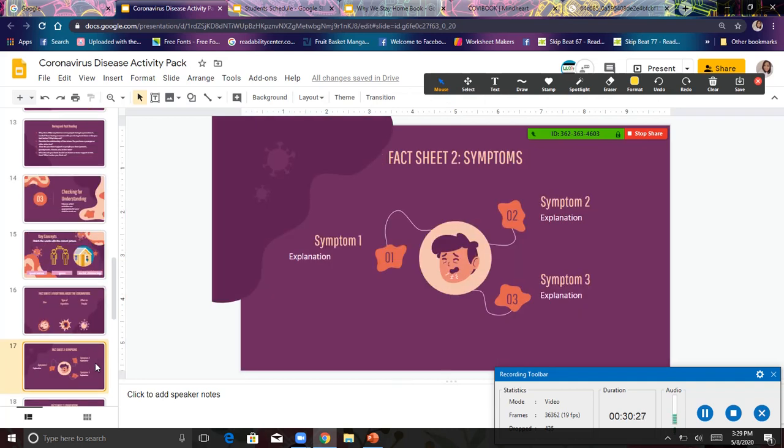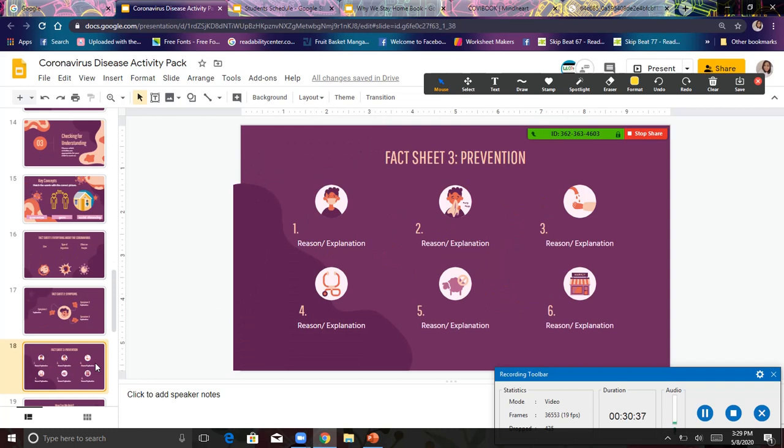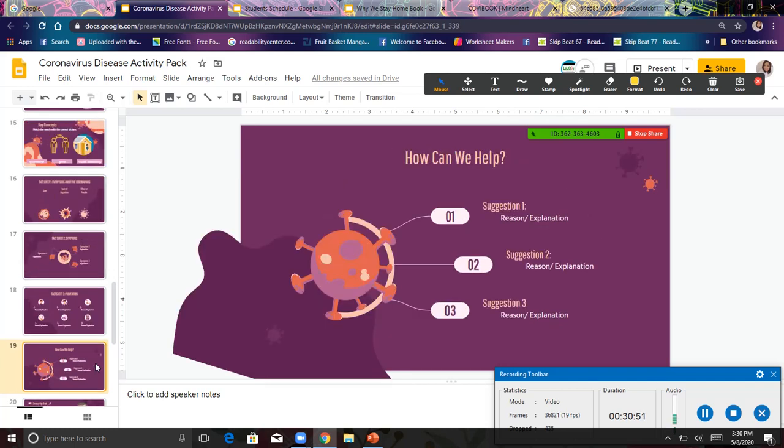Another fact sheet would be the symptoms. What are the things that you experience when you have the virus, like cough, colds, sore throat? So they can type it there. And then what are ways to prevent? So the pictures are prompts. If they can't remember. Now if you have older kids, you can just take out the prompts and let them think of the preventions themselves.